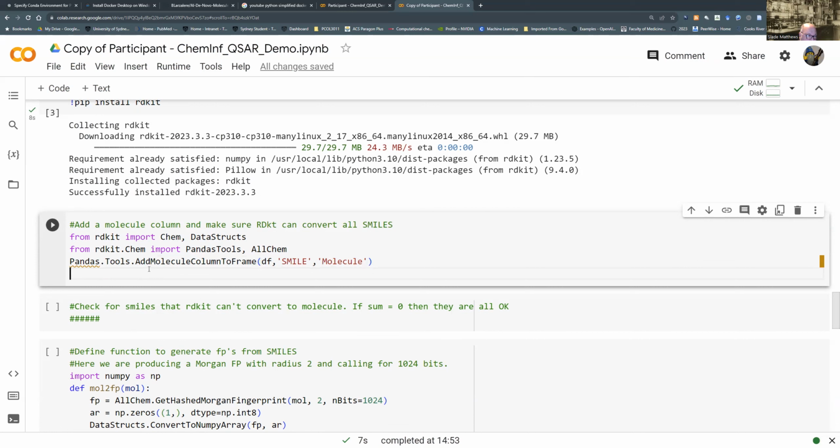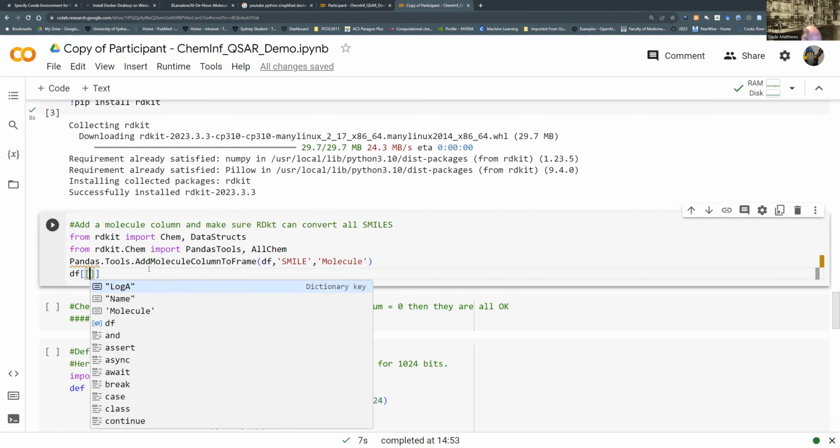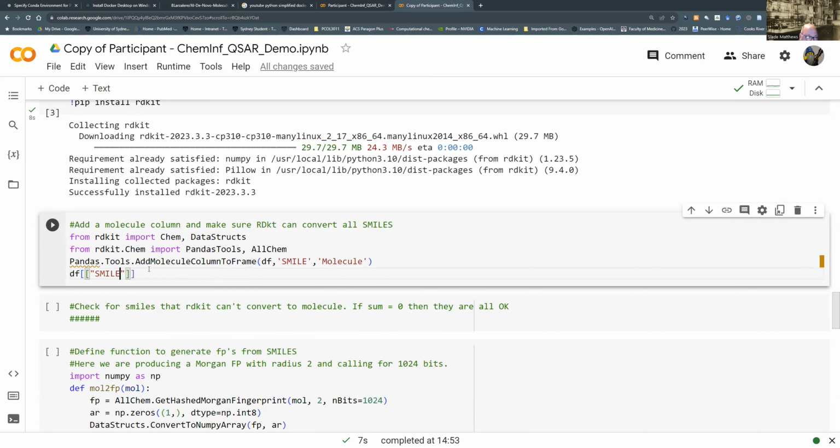And then the next line will be df, square bracket, and then quotes smiles there, and then after that one we'll put in another one here, which is molecule, and then leave those two square brackets and dot head 1, and we'll run that.